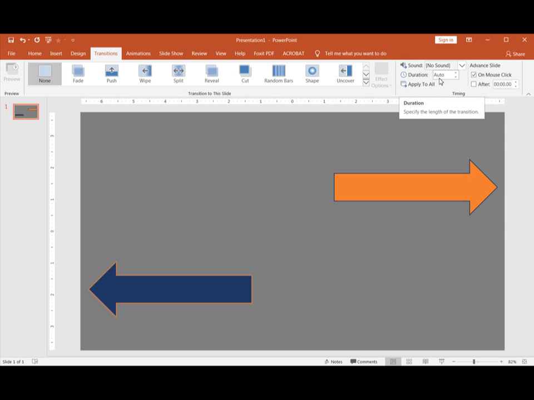In order to make this automatic, what we have to do is unclick where it says advance slide, on mouse click, and then put after. If I were to leave this at 0, it's going to advance the slide automatically as soon as all of my previous animations have been completed. If I wanted to finish all of my animations and then wait up to a minute, I can put that time frame here. I tend to use just 0 because once my stuff is done, I'm just going to move to the next slide.